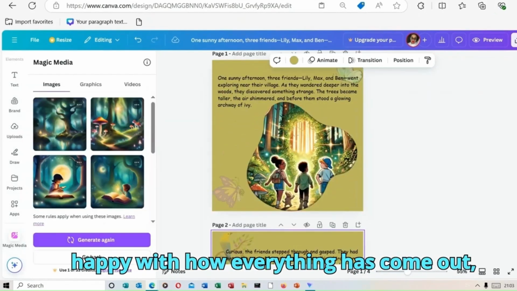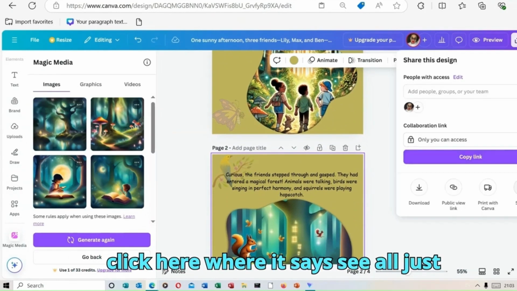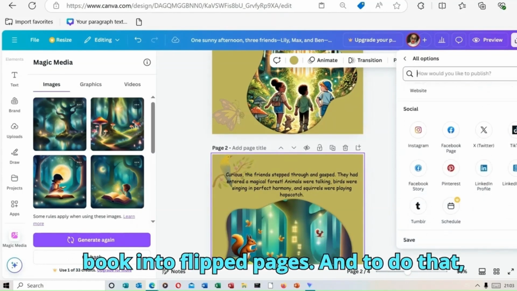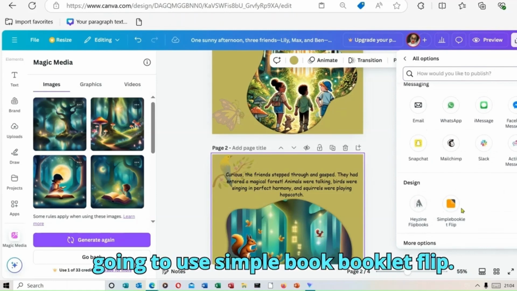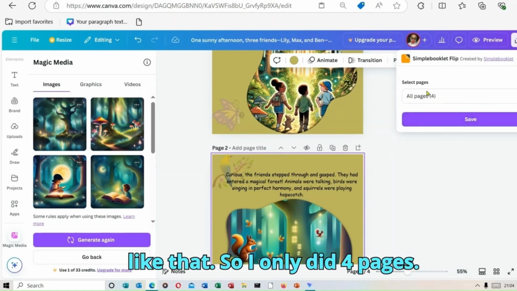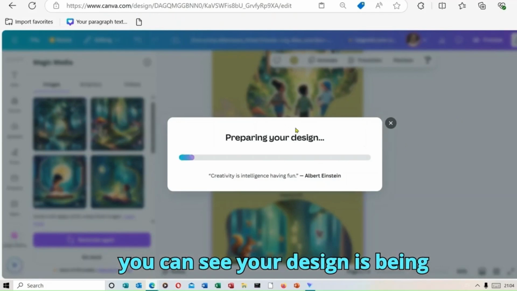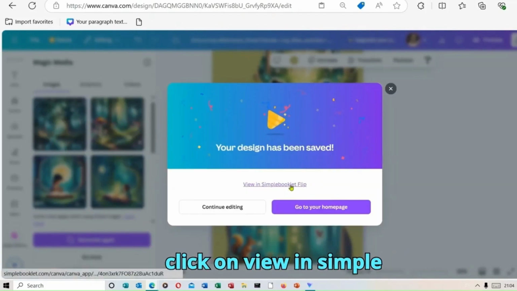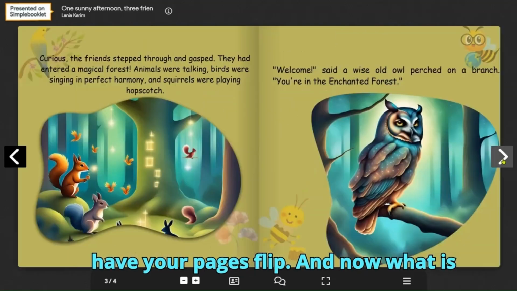Once you're happy with how everything has come out, you're just going to come up here and click on the share button, and then click here where it says see all. We are going to turn our book into flip pages, and to do that you scroll down here and use simple booklet flip. You click on that. I only did 4 pages, so you click on save. Like you can see, your design is being prepared, so you wait for that, and then once you click on view in simple booklet flip, you will be able to have your pages flip.